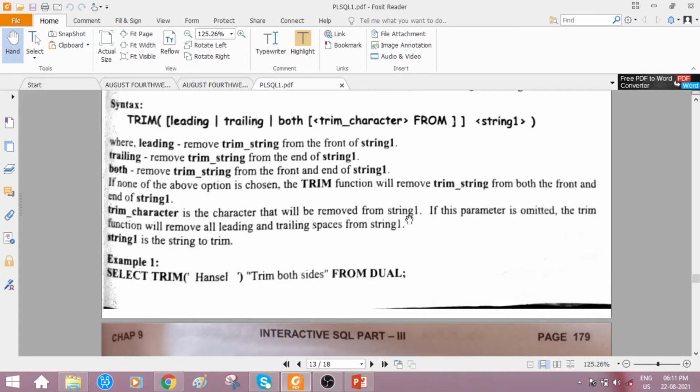So that is the character information you are finding. If this parameter is omitted, the trim function will remove all leading and trailing spaces from string 1, and string 1 is the string to trim. So in case the trim character is not used, what happens? If this parameter is omitted, the trim function will remove all the spaces found at the start and at the back of string 1.